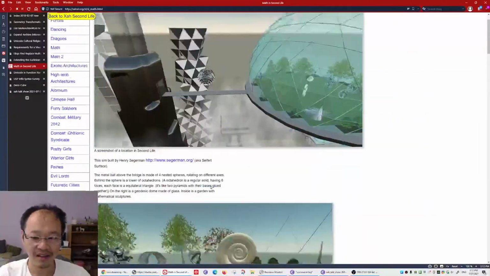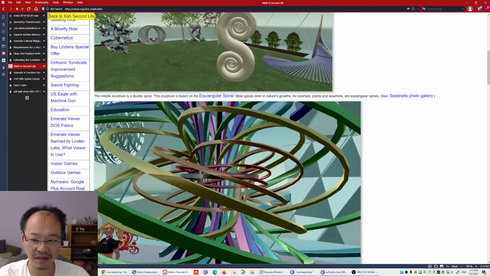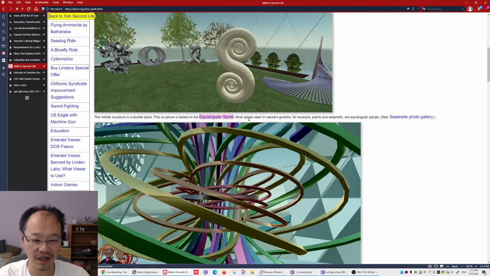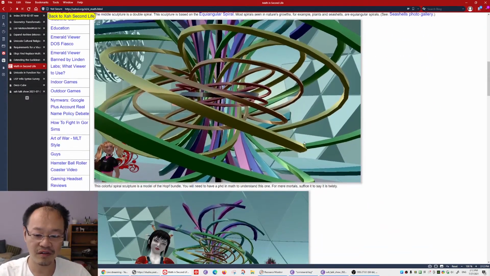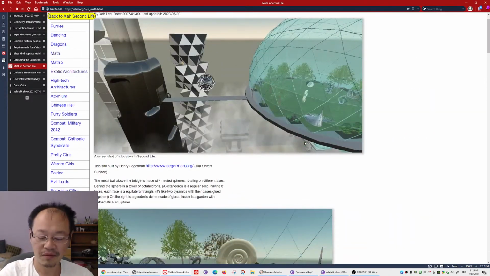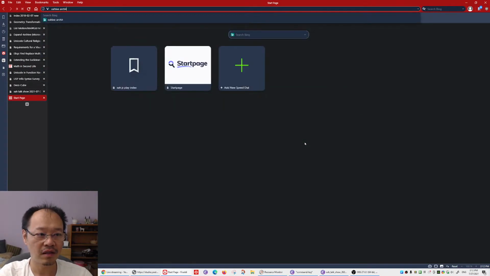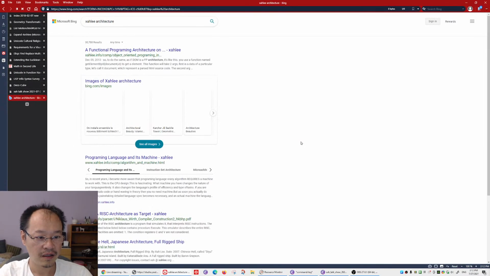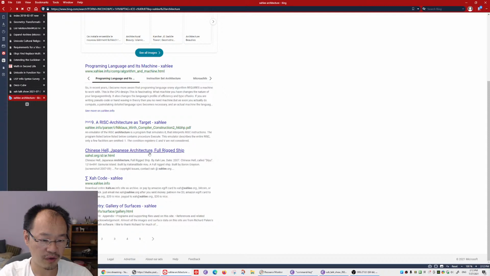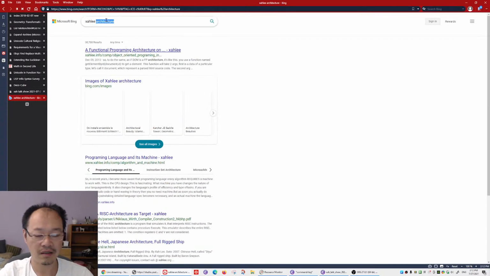And do I have a link to it? In my photo gallery, I have a lot of photos of domes. Okay, but actually let me show you. So let me talk random. XahTV architecture. Okay, so you can see functional programming architecture. No, we're not talking about programming language. Okay, so let's search for geodesic dome.